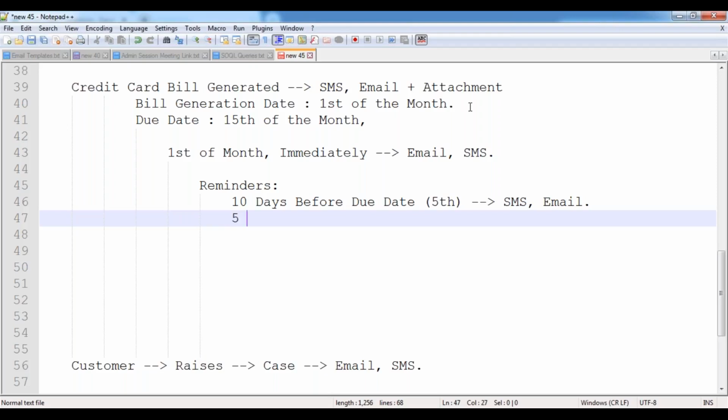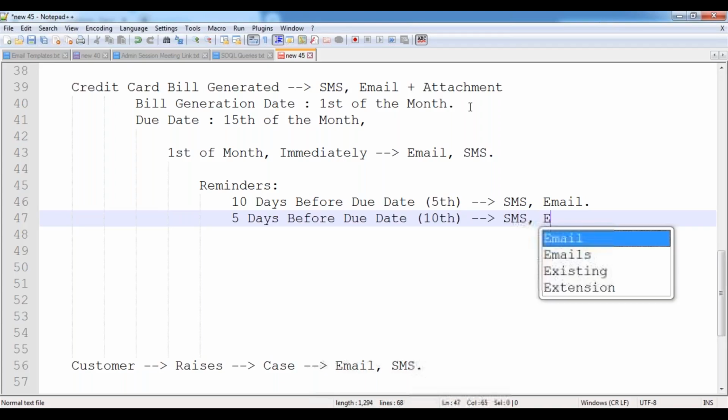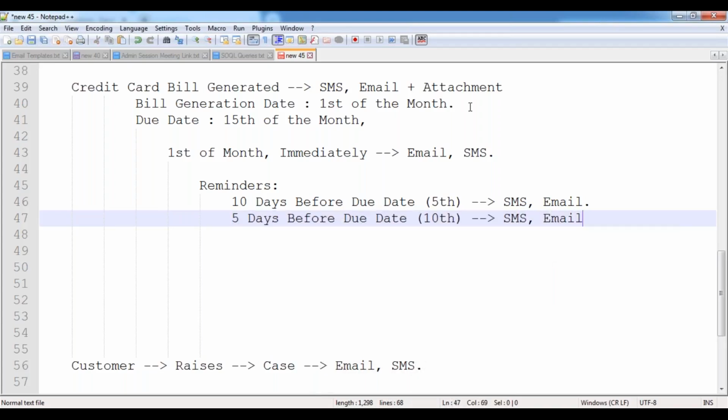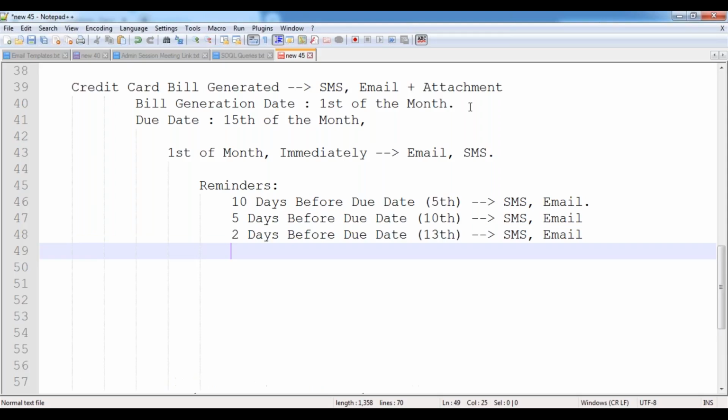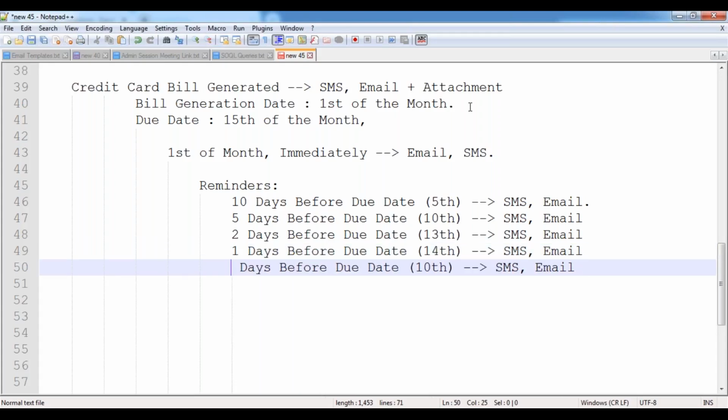And then 5 days before the due date, that means on 10th of that month, I want to send one more SMS notification and one more email notification. And then 2 days before, I want to send one more SMS and one more email, on the 13th. And then 1 day before, I want to send one more notification, on 14th, to remind the person. And then on the same day, 0 days before, that means on 15th, I want to send one more SMS notification.